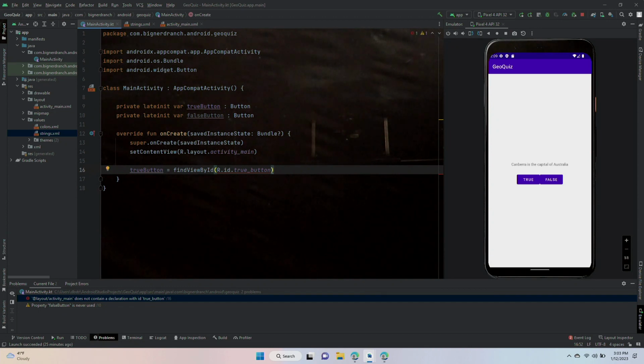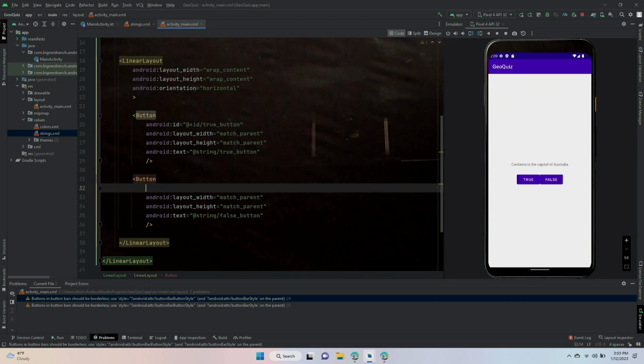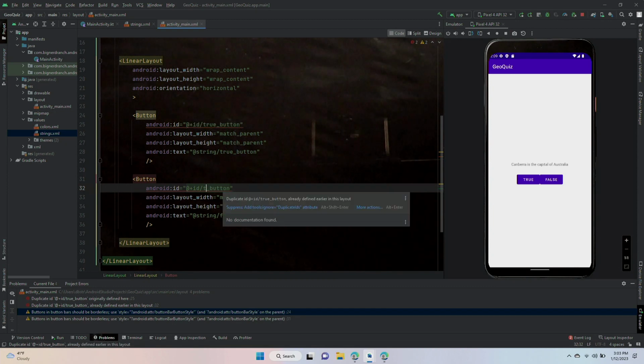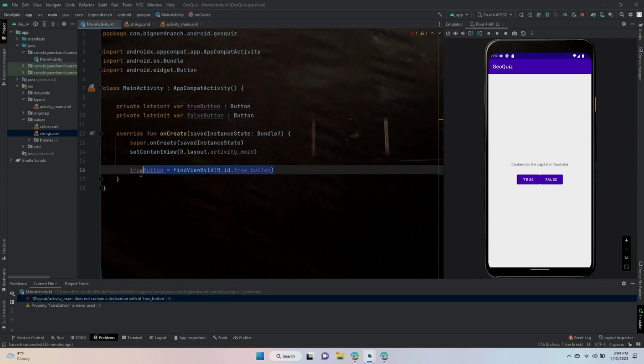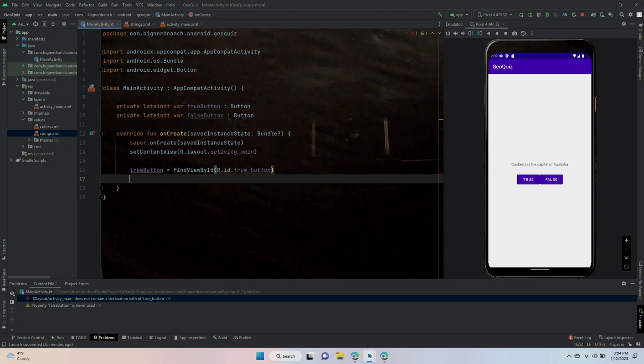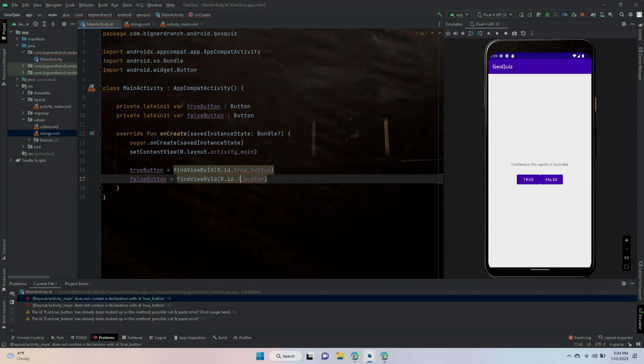And there's another error there, and I've had this happen a couple times, but I know how to fix it. So let's go back into activity, and while we're here, let's give the false button its ID. So copy and paste it, but change true to false. Be sure to spell it correctly. And then we'll go back to here, and I'm going to copy and paste this. And this is for false button, and its ID is false_button.